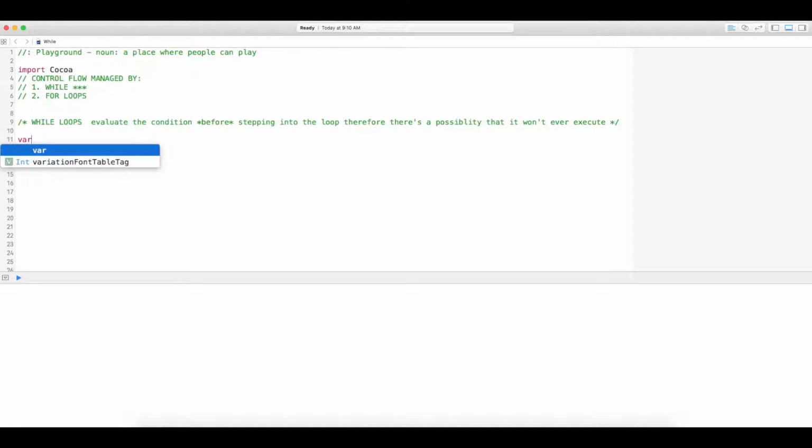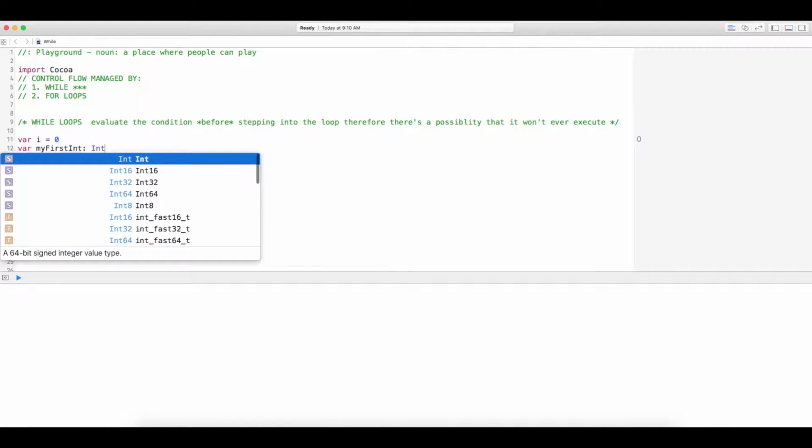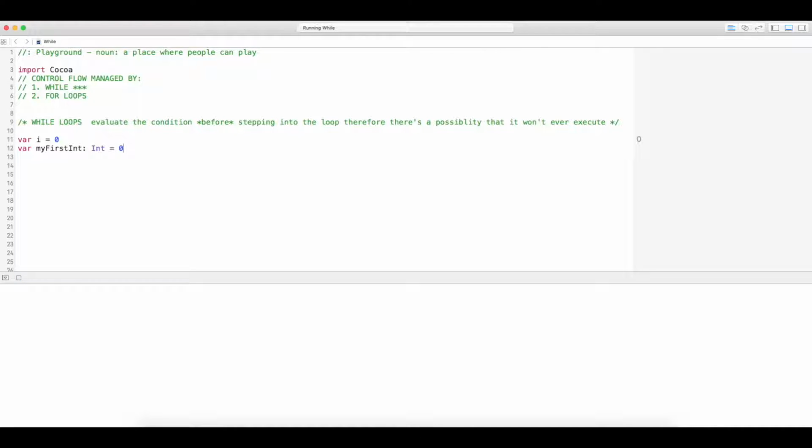I'm going to start with a really simple while loop so that we can get our feedback. I'm going to have var i, which is going to be part of our condition. Our first one is going to be myFirstInt, and we're going to set that equal to 0. And then we'll create a while loop.